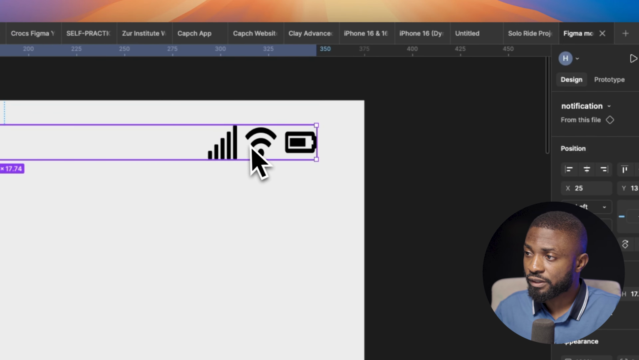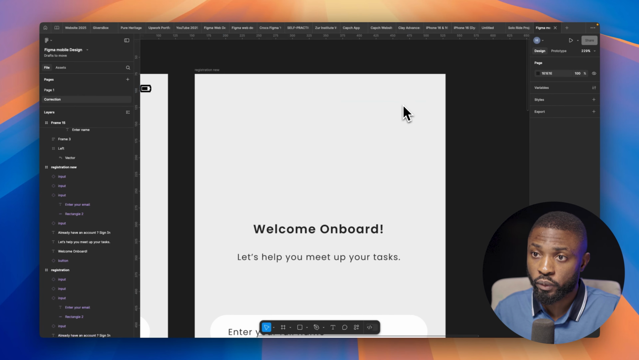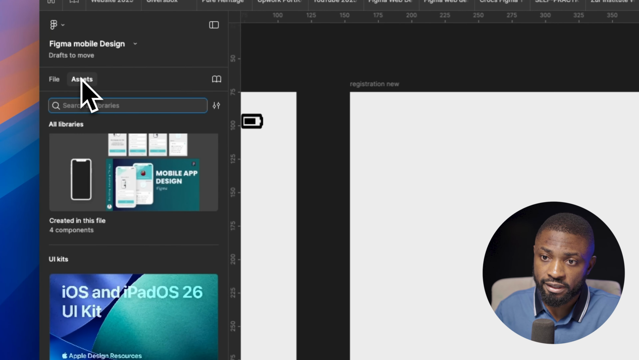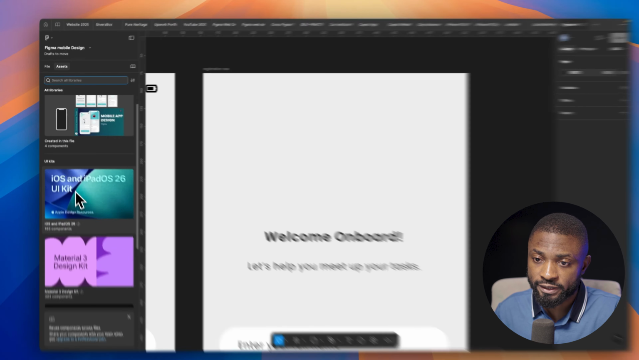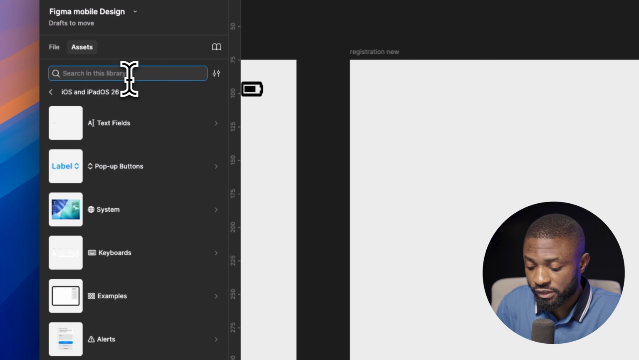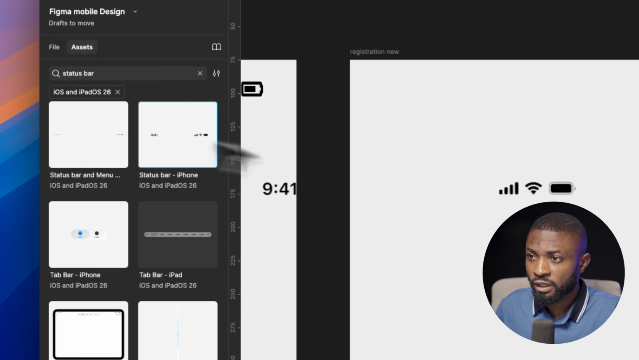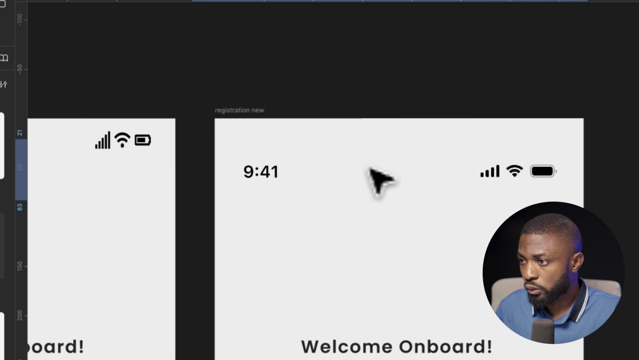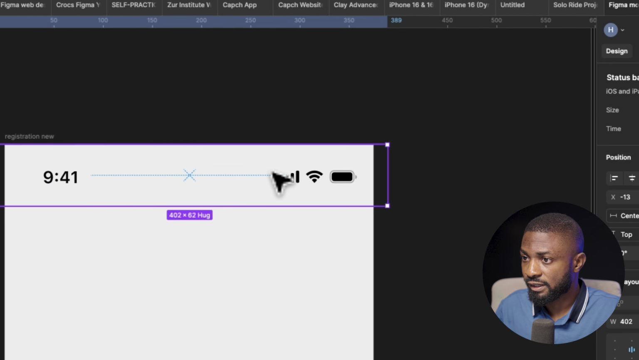If you look, the icons here are screwed up. So what I need to do is to do away with this and go to Asset and look for the iOS UI kit. You can get this from the Figma community. So I'll click on this and search for status bar. Here we have this. So I'll just do proper alignment, top align, centered align, and I think I can work with this.